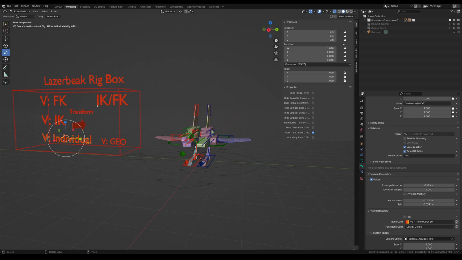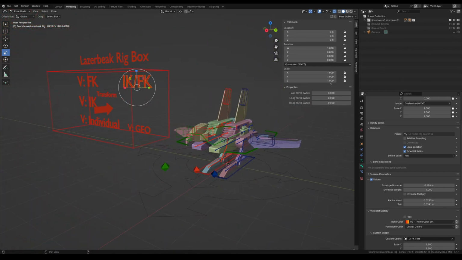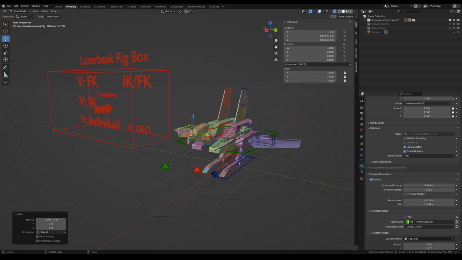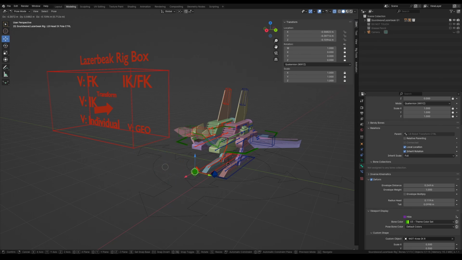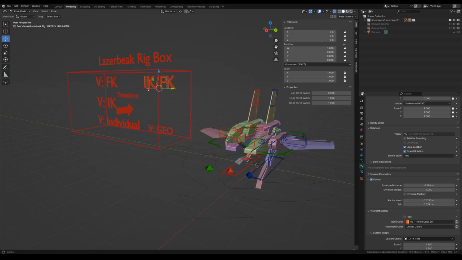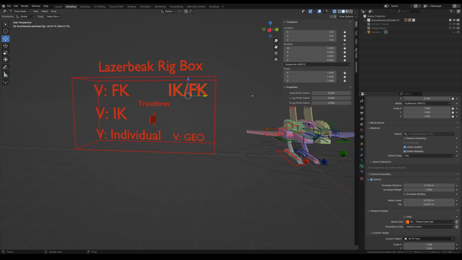And turn those back. I'm going to go to the IK FK function. And for Laserbeak, I have included a neck IK functionality here. Rotate this. And then also the neck function. And then also has the feet as well, as you can see. Okay, and set these back to 0.